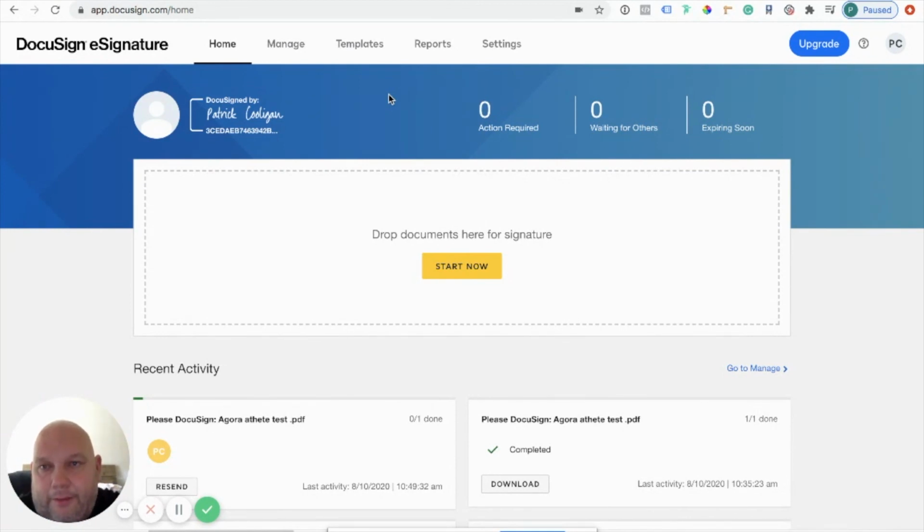But again, my first recommendation is try to use that one main piece of software for everything. And then if you can't, tools like DocuSign can be an awesome alternative.